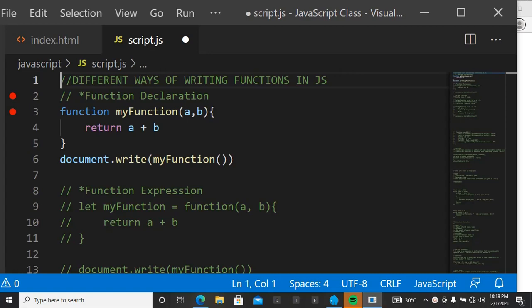Alright, welcome back. So let's quickly learn different ways of writing functions before we move so far, so that we won't get confused along the line. We have like 3 or 4 different ways of writing functions in JavaScript, and the very first one is function declaration.